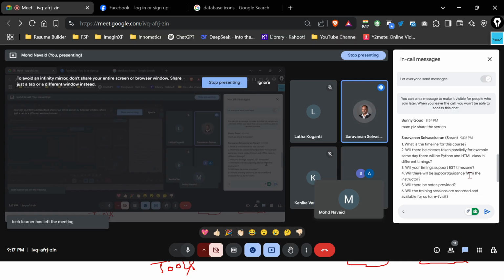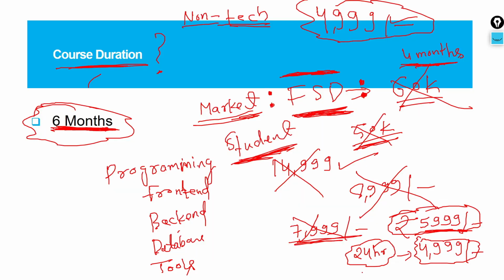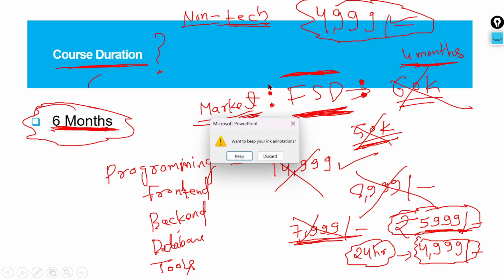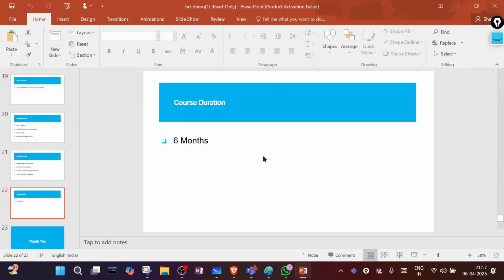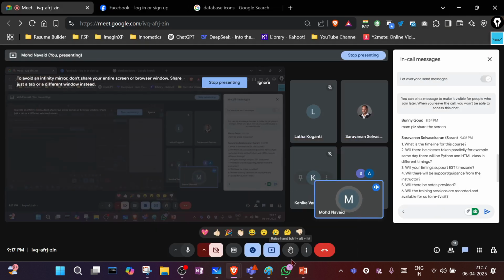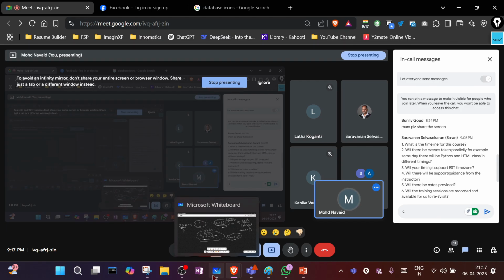So from when are these classes starting? Will it support EST time zone? What are the timings of the class? It will be based on Indian timing. And there is support of recording. Recording means if you are missing any class, you can catch up on it.